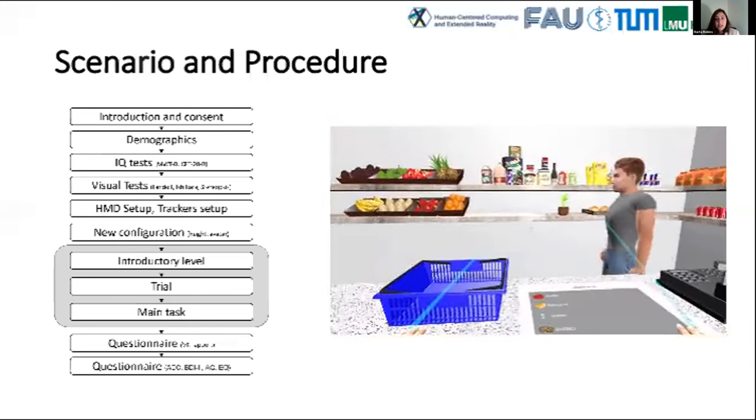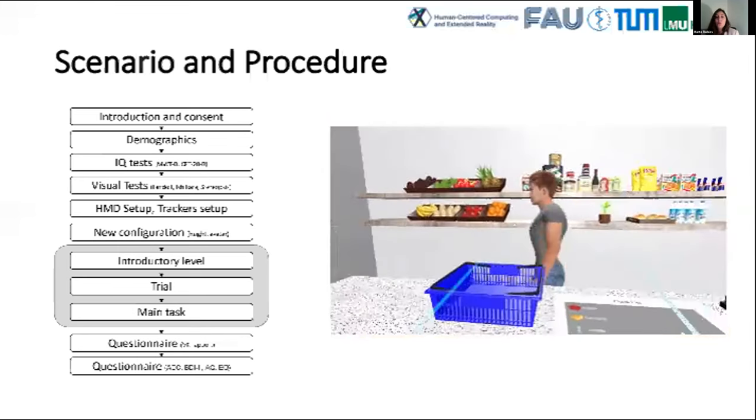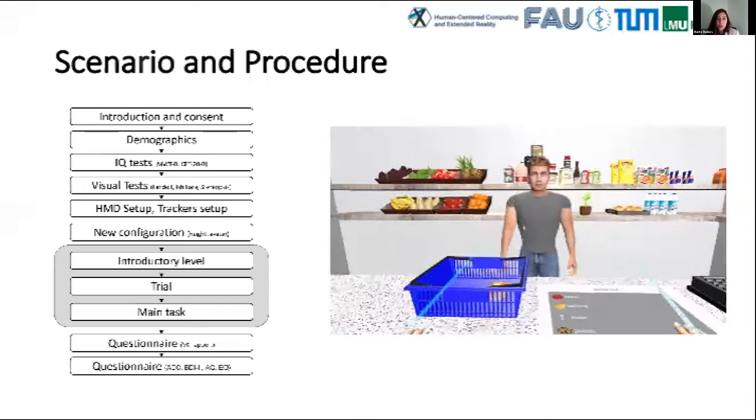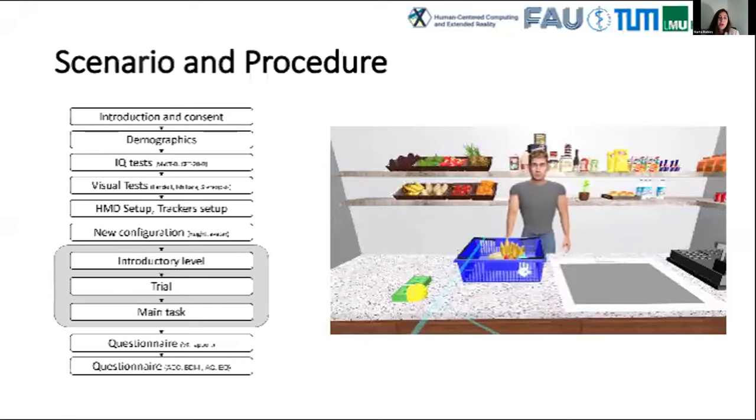After selecting an item, the agent would bring the product and would narrate a little story about that product. If the participant selects an item that is not in the list, the agent asks to try again. Once the final product of the list is delivered, then the agent requests payment and the simulation ends.